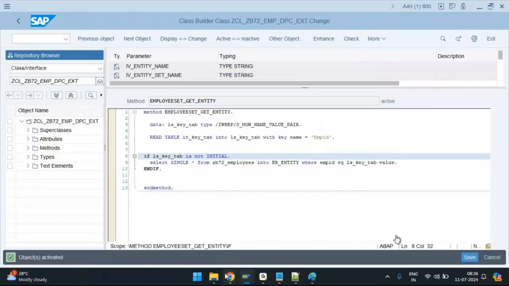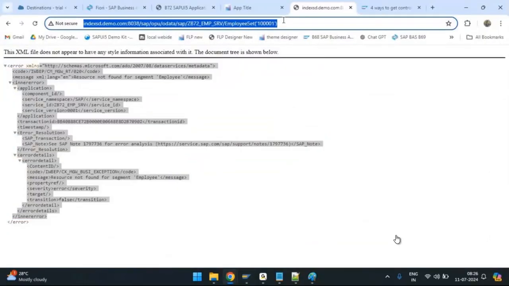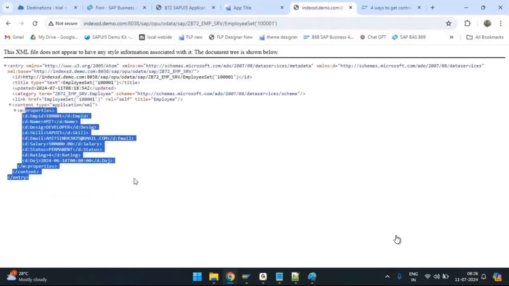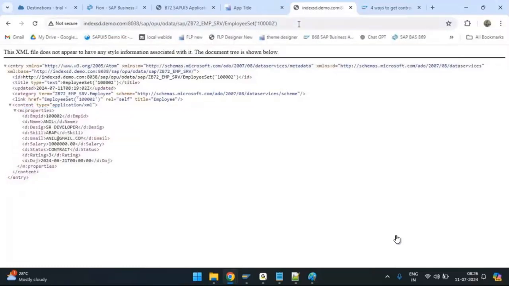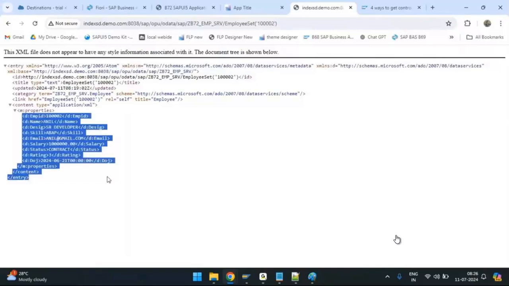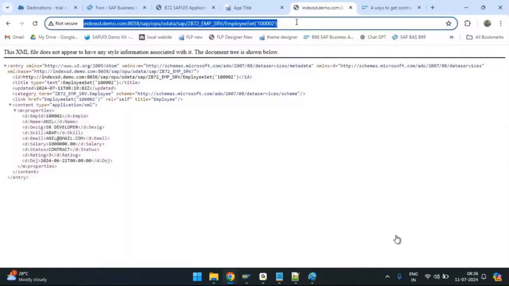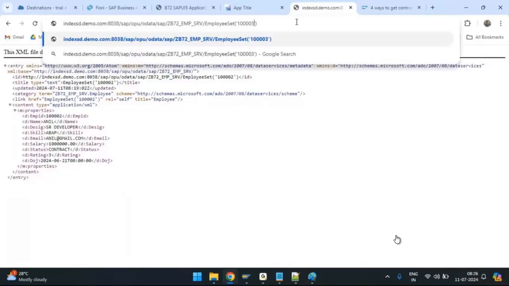So this got activated. Now if you refresh this URL, you should get the employee with 100001 complete details. So now I can see all Amit data. Okay, right. So change the primary key and see if you are getting all the people's data. 100002 Anil. Now let me see 100003 Babji.